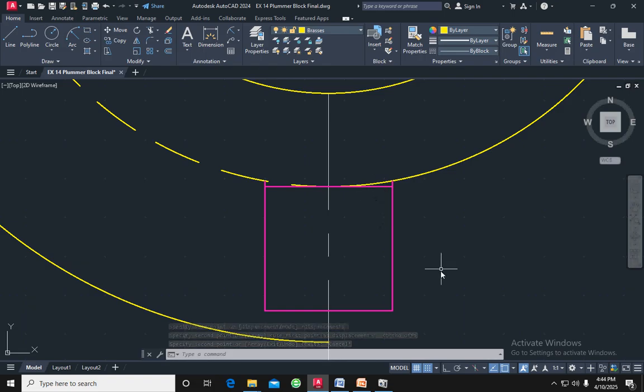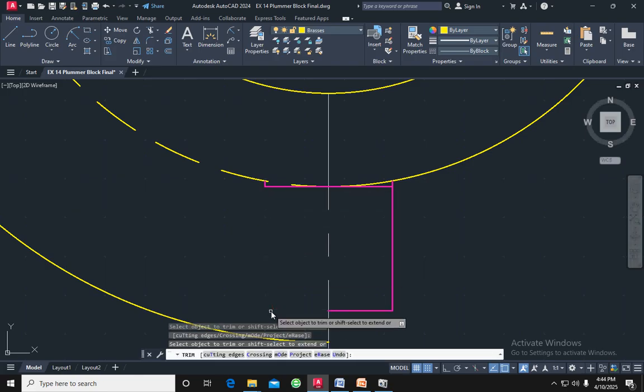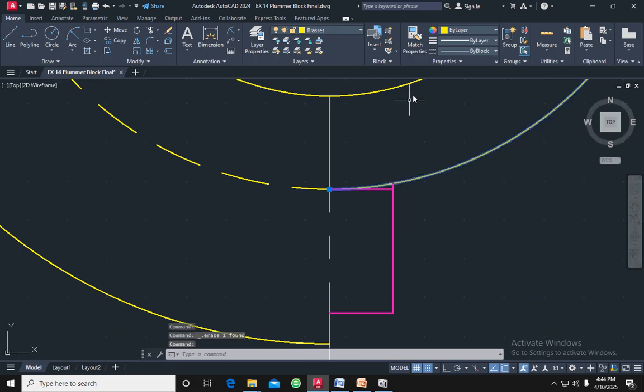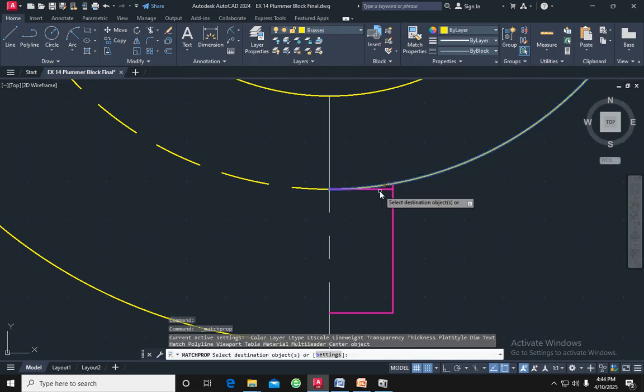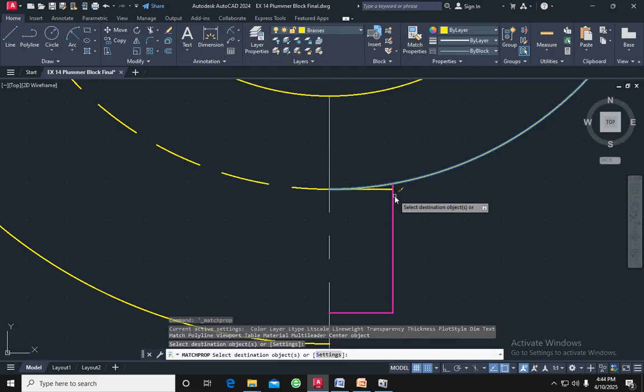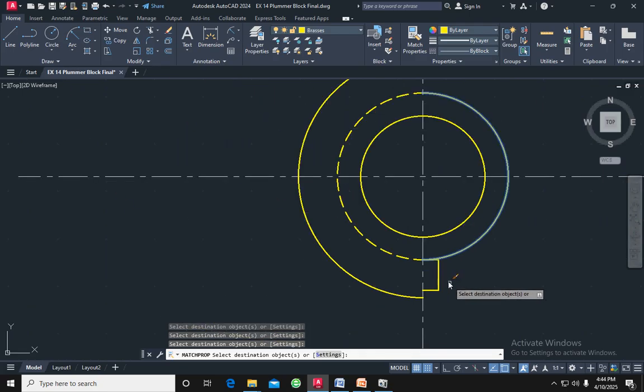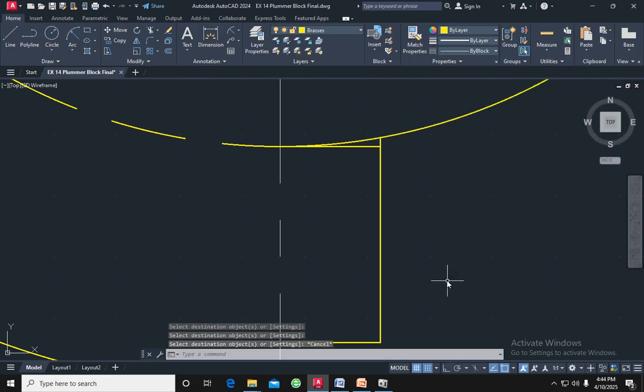In this case the oil hole is only on the right side; on the left side we don't need it, so we trim the unwanted sides of the oil hole. Just select and delete. Then we change the properties: match properties, match this line. Now we finish. These lines we also don't need, just delete.